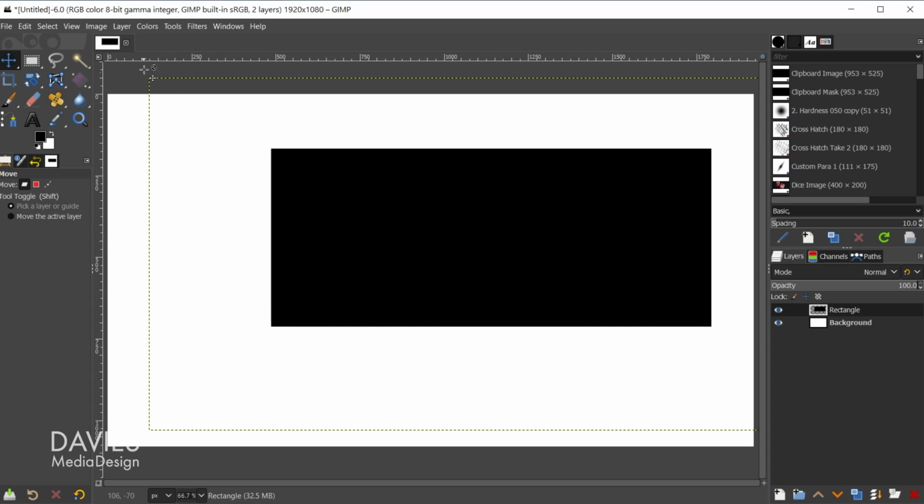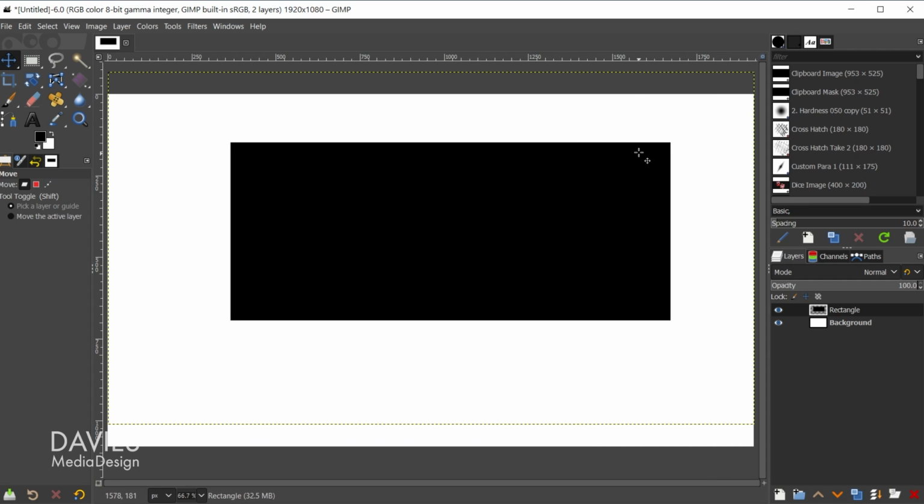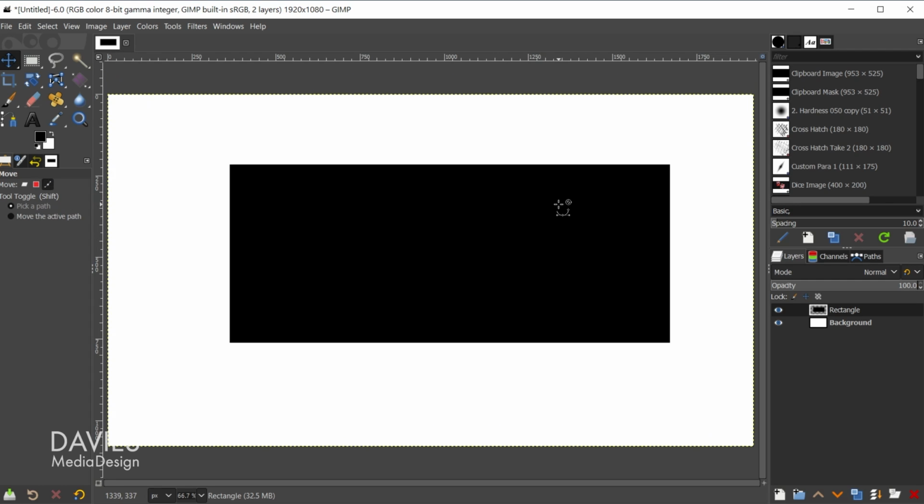So you'll see this yellow dotted line, and that can cause some problems, if not some confusion, if you only want this layer to contain a rectangle. So let's back up to before I move this.